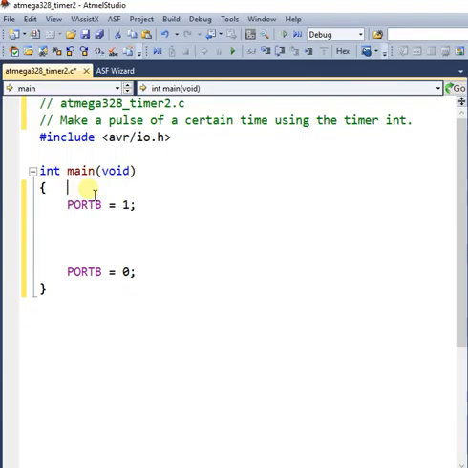And we shouldn't forget that we'll need to do a DDRB, and this has to be set to a 0, 1 so that PB0 is an output, and I'm using PB0. I could change this to a base 2 number. It would look a little bit nicer if I do that. There we go.